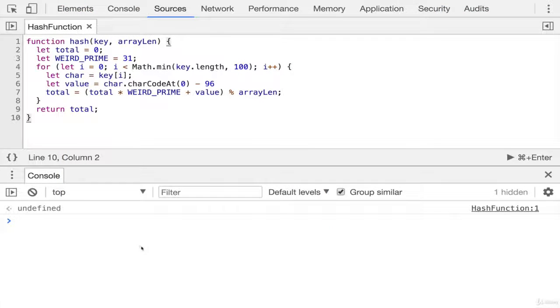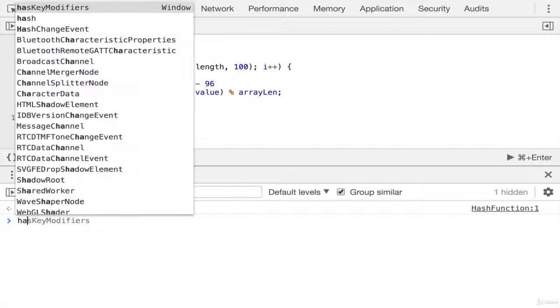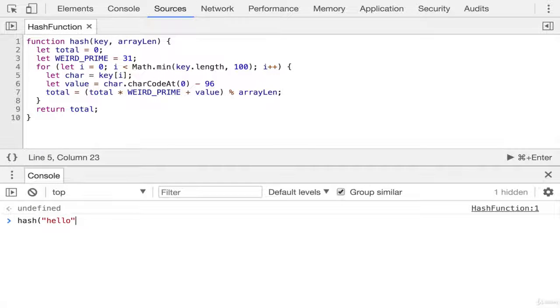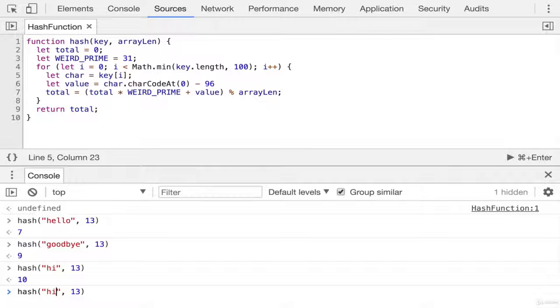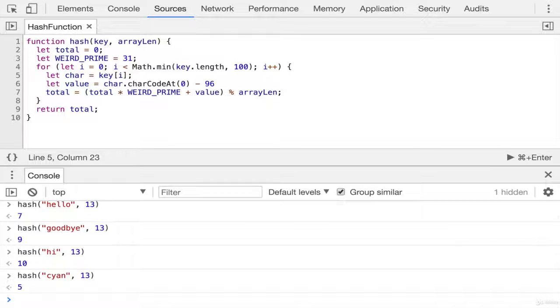Okay, so here's our new hash function where we have our key and our array length. This time we should use an array length that is prime. So let's try hashing hello, and using 13, and we get 7. Let's try doing goodbye with 13, we get 9. Let's try hi, 10. Cyan, we get 5.